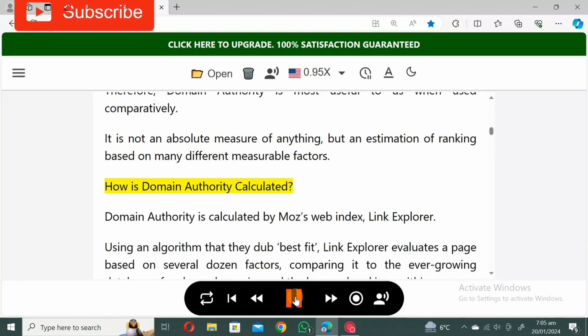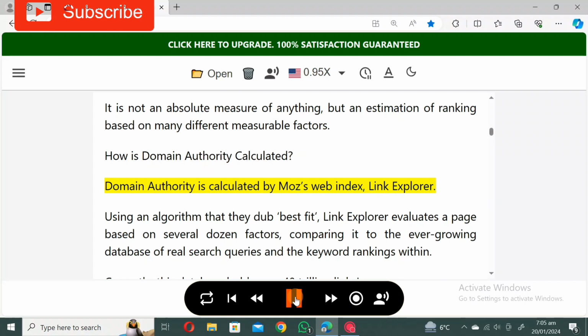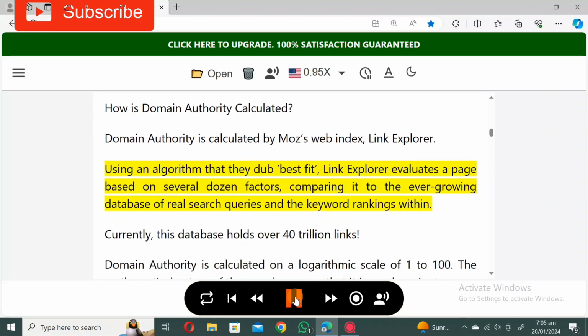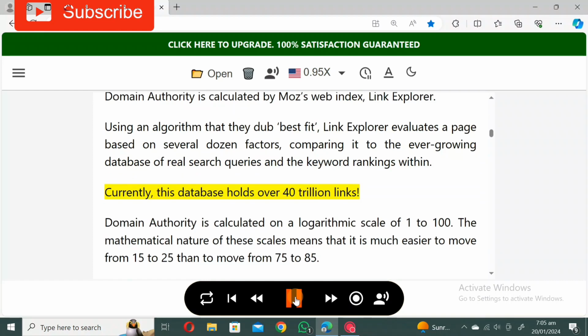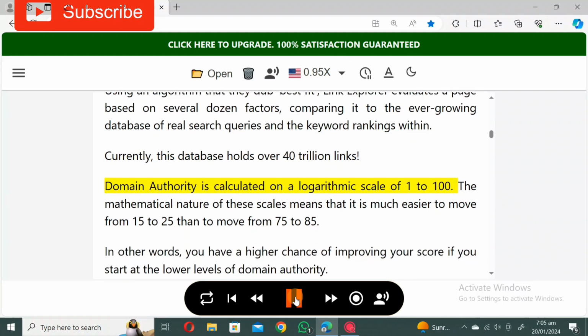How is domain authority calculated? Domain authority is calculated by Moz Web Index, Link Explorer. Using an algorithm that they dub Best Fit, Link Explorer evaluates a page based on several dozen factors, comparing it to the ever-growing database of real search queries and the keyword rankings within. Currently, this database holds over 40 trillion links. Domain authority is calculated on a logarithmic scale of 1 to 100.